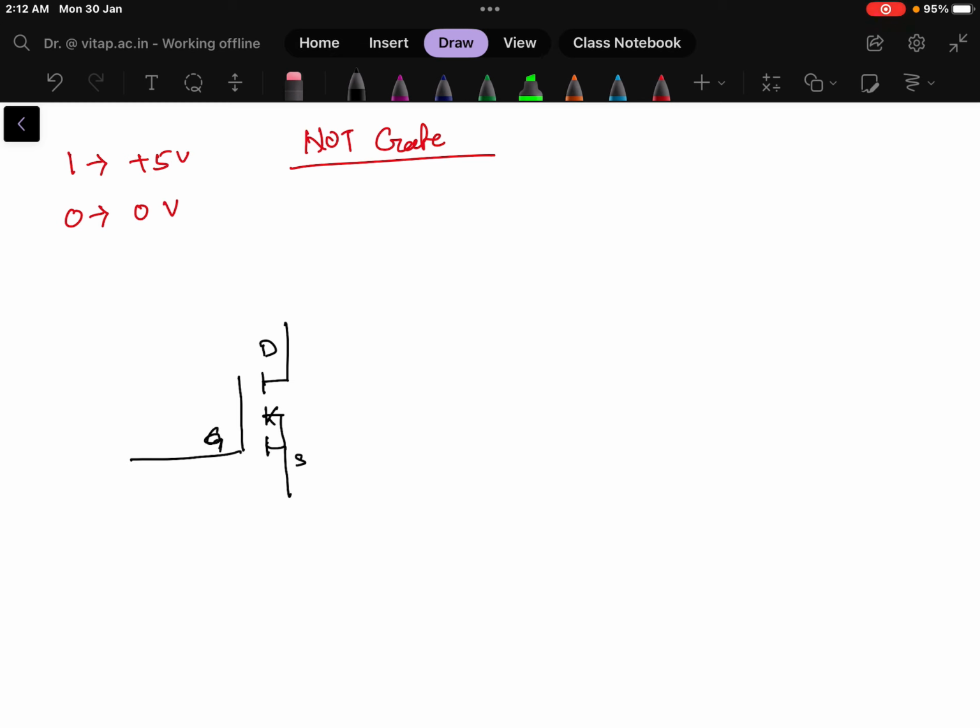So how does this MOSFET work? Generally, if I give a voltage at the gate, then the channel will be created and from drain to source current will flow. Let us consider that I give plus 5 volt at the gate side. Then there will be a conducting path, so I can represent that as a short circuit.